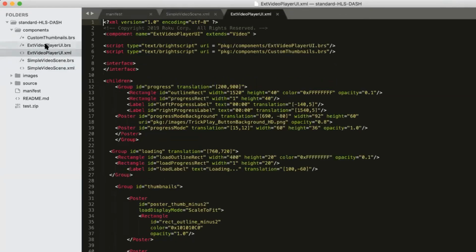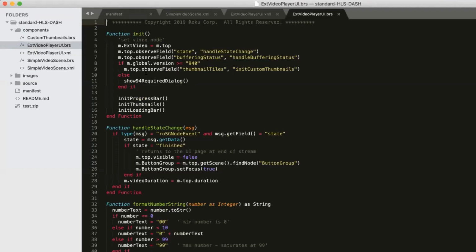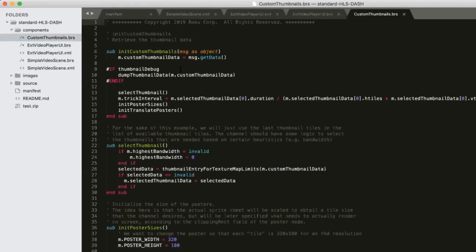So if I were to go into ext video player, you see here we have a check that if it's version over 9.4, then observe the thumbnail tiles field and call this init custom thumbnails. So what it's doing is that once the video starts playing a certain stream with the manifest that is being passed in, it's going to be calling this callback function init custom thumbnails. And if you look here, you see this init custom thumbnails callback, and what it's doing is it's getting all that custom thumbnail data out from the manifest itself.